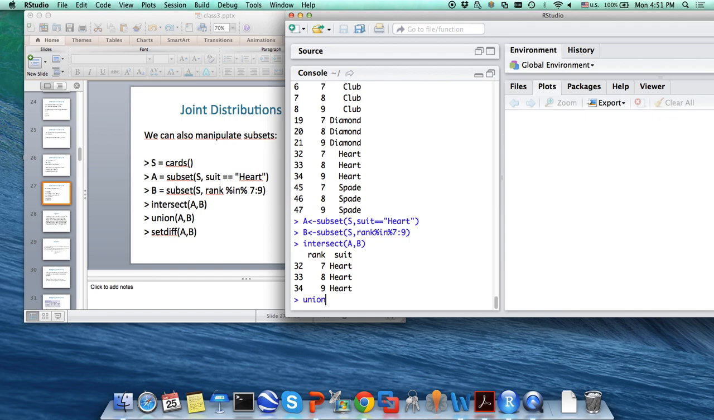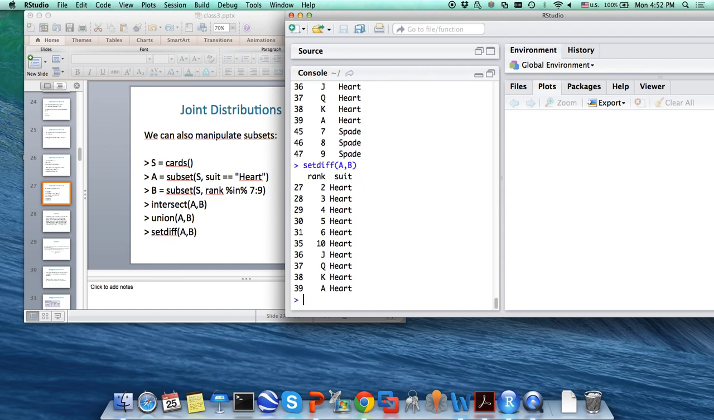What's the union? That A or B happens. So we want the cards that are a heart or whose rank is between 7 and 9. This is a union event. So we've seen the joint distribution, the union distribution, and we can also ask what the difference between the two is. The difference is basically the hearts whose numbers are not between 7 and 9. So this is just to give you another example of how we can play with joint distributions also in R.